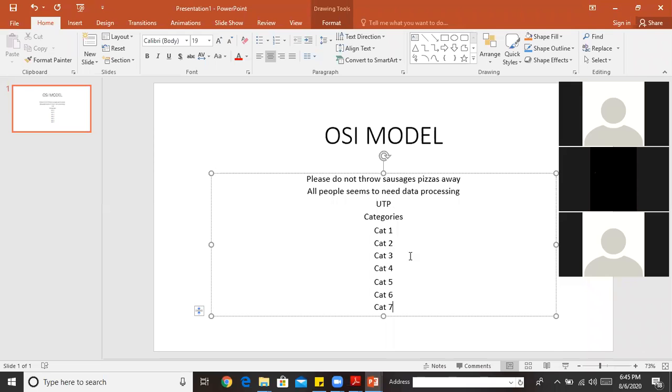Under UTP, we have CAT 1. UTP stands for unshielded twisted pair cable. Let's forget about category 1 for now. Category 1 is used for telecommunication, and there used to be only 2 wires inside. This one is for voice. Then CAT 2, this is where data starts from, 10BaseT.